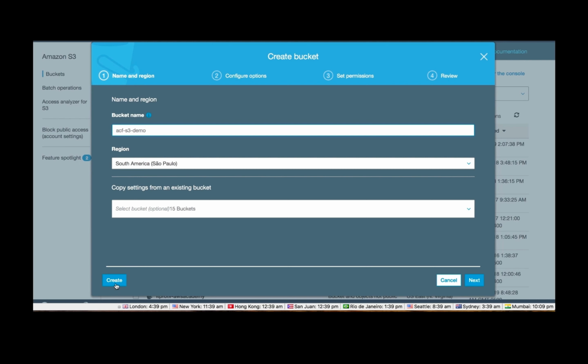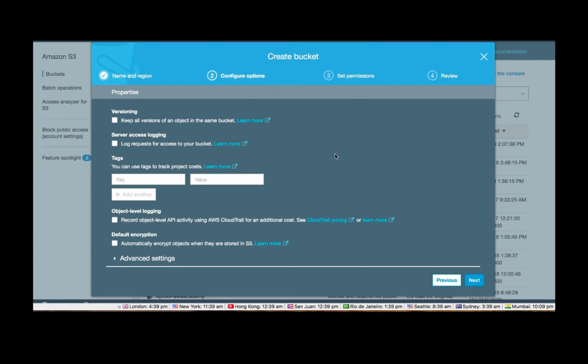Now, I can choose the Create button immediately, but let's explore what kind of questions the user interface gives us as we create a bucket. I'm going to click on Next. And we get to see a number of other properties that can be attributed to this particular bucket.